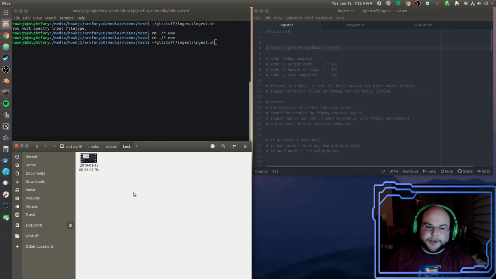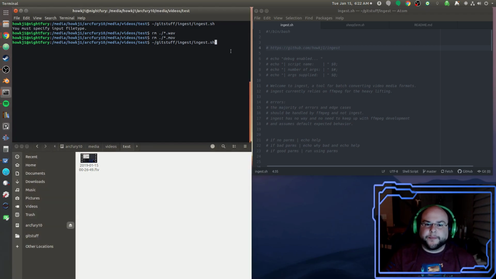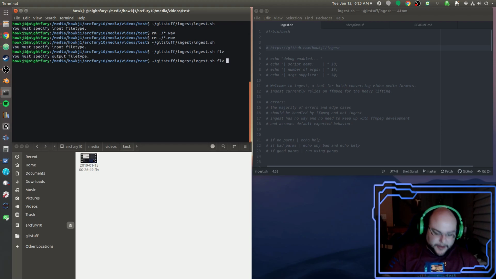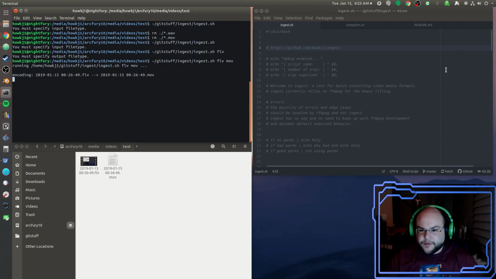So I've written a tool to try and help, for one, convert files to the format that the video editor can support, and two, be able to do that in a batch job. Here's how it works: we call the ingest script, and then it wants a file type for the input file. For this, I want it to search for FLV files in this folder. And then it also needs an output file type. In my case, MOV is going to be the most supported. So I'll go ahead and kick this off, and then we'll dive in here.